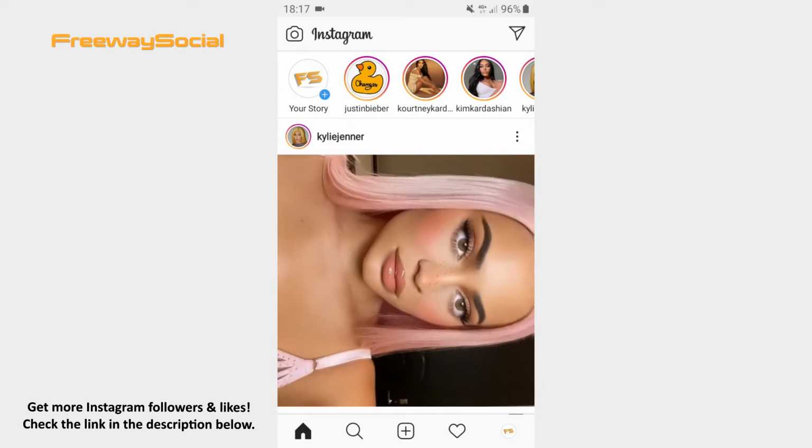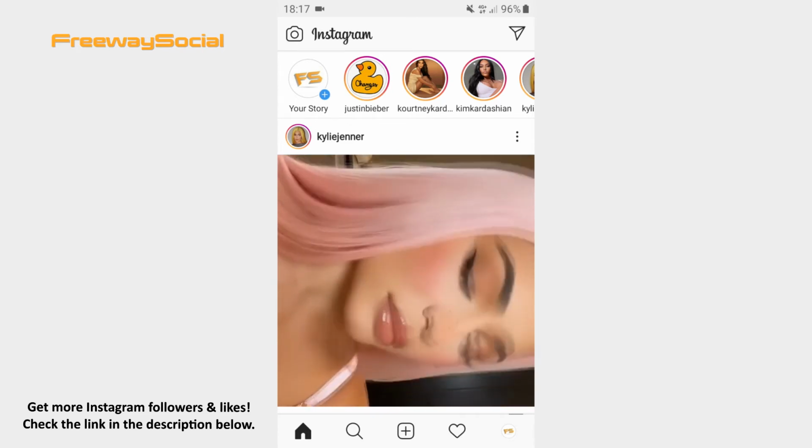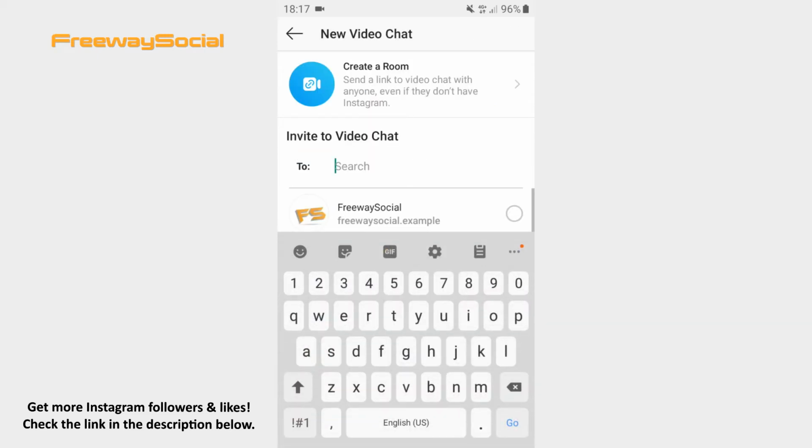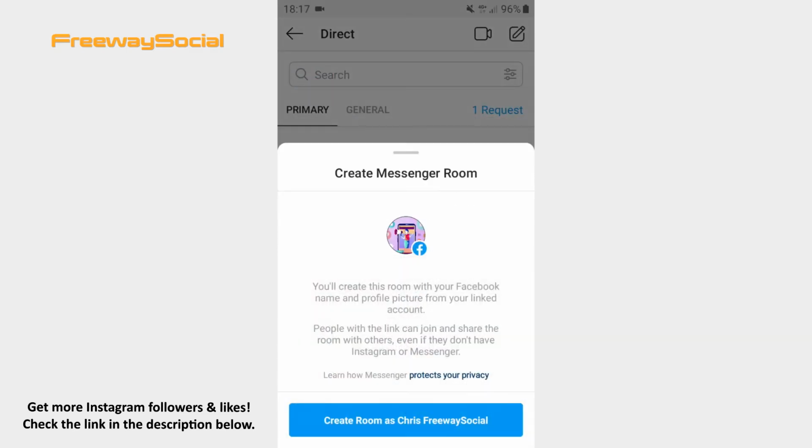If these two profile pages are linked, then go to Instagram Home tab, press on the paper airplane icon in the top right corner of your screen. Once the window with conversations opens, tap the video call icon in the upper right corner. After that, hit create a room at the top and log in with your Facebook information if it is required. After that, click on the Create Room as your Facebook name button.